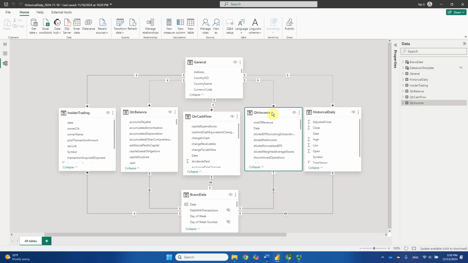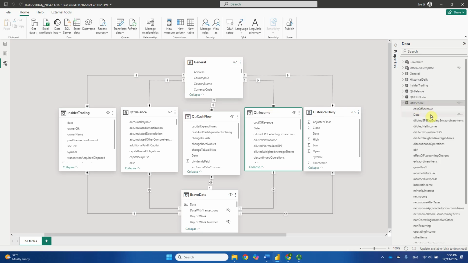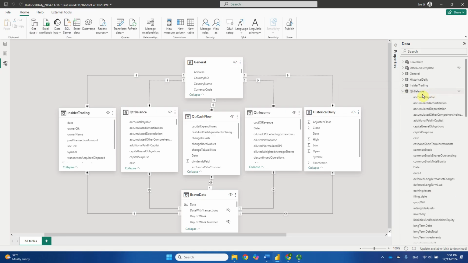Under the quarterly income statement, you can see there's a net income after taxes. You need to use this data field, divide it by the common stock shares outstanding to get the earnings per share ratio. The common stock shares outstanding is actually in the balance sheet. Under this quarterly balance table, you can see there's a common stock shares outstanding. So we basically need to utilize both data fields, make a division and calculate the earnings per share.